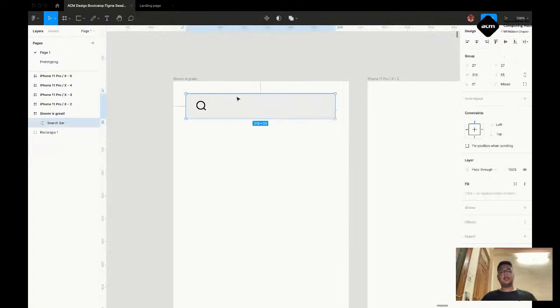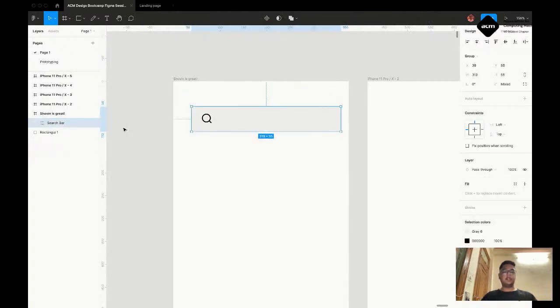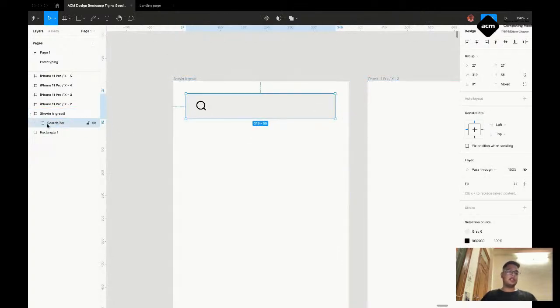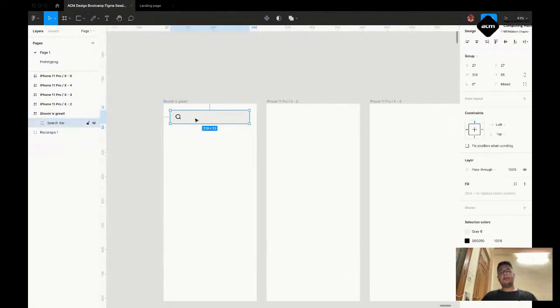So this is a search bar. Now this whole group is basically a search bar, and in the layer panel you can see that it's named search bar as well. This will help you keep the structure of your file very structured.